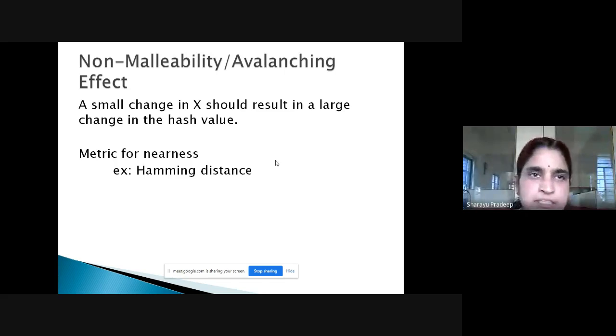We know Hamming distance: two bit strings, compared position to position. If they are the same, 0, 0, you add 1. If they're different, you don't add it. So you find the Hamming distance between the first input and the second input. If it's changed in a small way, you go and check the output, before and after. If that's also changed only a little bit, then it's not a good hash function. It should change a lot.